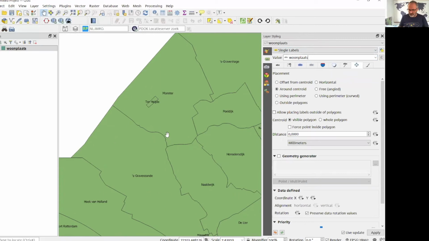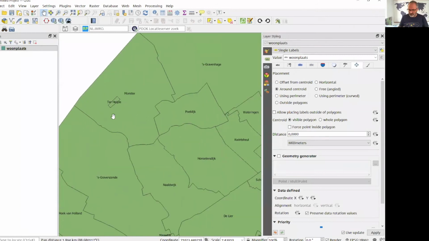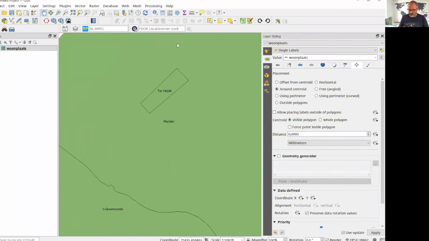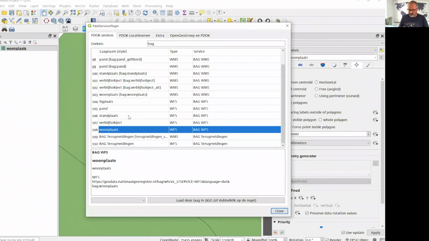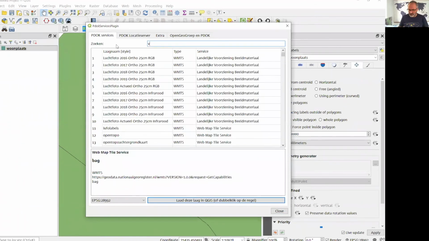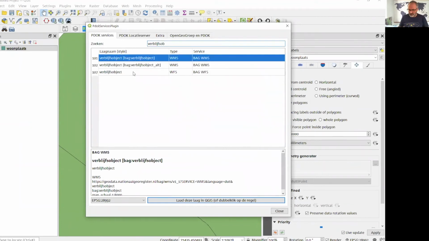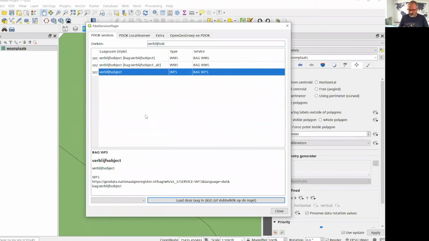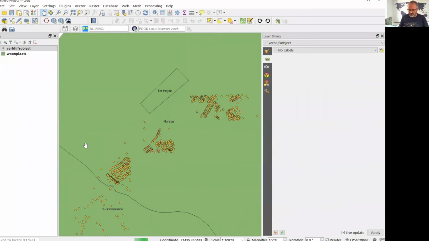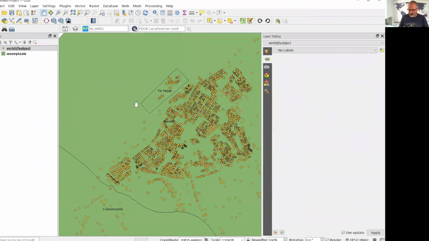And you could say, for example, okay, I want to select something. I want to select all the houses in Ter Heide. So you got your service. Go back to, let's go for verblijfsobjecten, something else from the same registration. The verblijfsobject. You load this one. It will give you all the, and we're going to do a little more with the verblijfsobject in a bit.